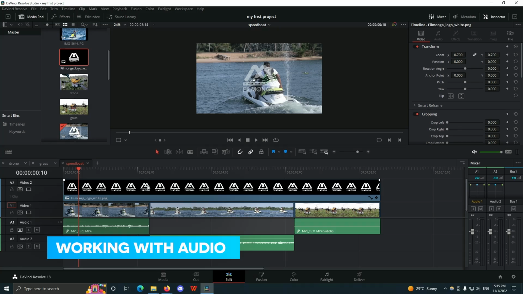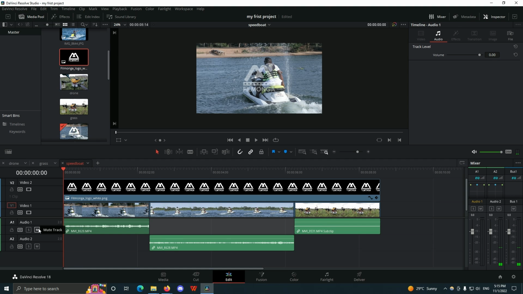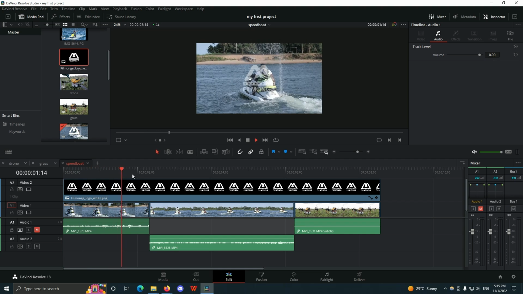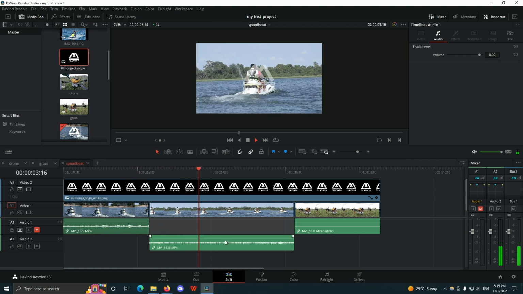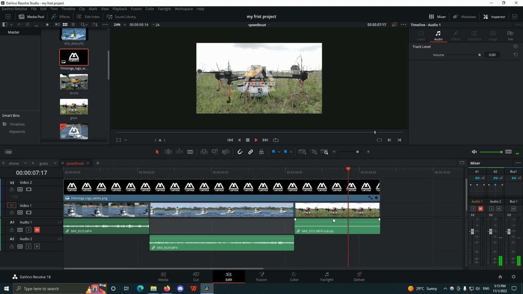Let's talk about audio in DaVinci Resolve. When you look at the audio track in DaVinci Resolve, you can see that there are two icons in here, one with an S and one with an M. Once I click on the M, any audio that's on this track is going to be muted. So once I play, when it gets in here, there's going to be audio here because this track hasn't been muted and this track is going to be muted.